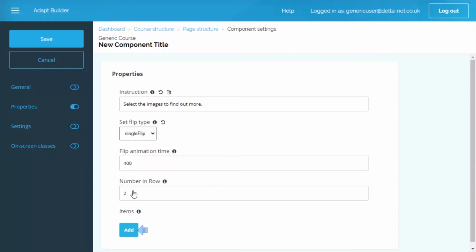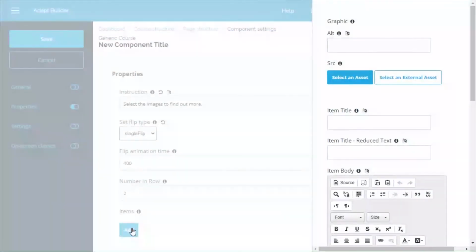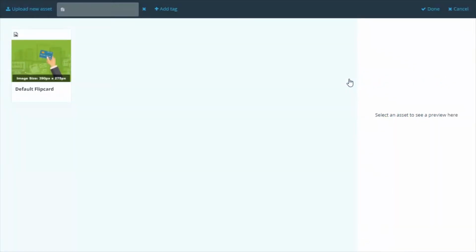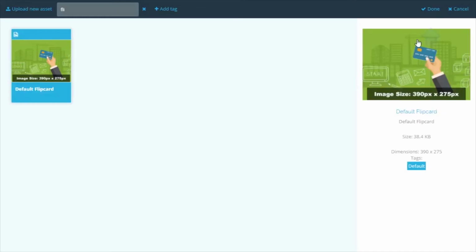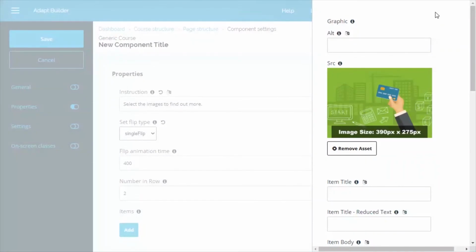Select Add to add your first flip card. A side menu will appear. First, we need to select the image we are using. Select an asset. If your image has already been uploaded to the asset library, you can search for it here. If you are adding an image to the asset library, simply select Upload New Asset in the top left and select the image from File Explorer. We already have our asset in the library, so we will select it from here. Then select Done. You will see your image has been added.